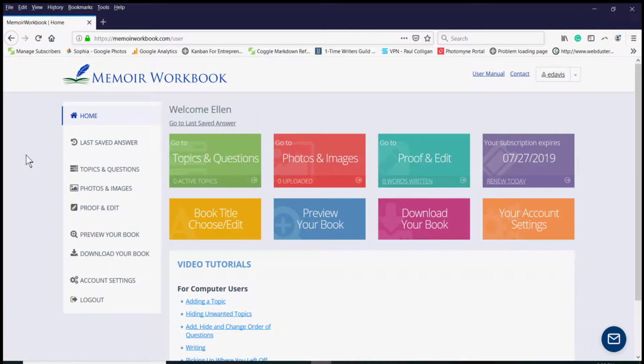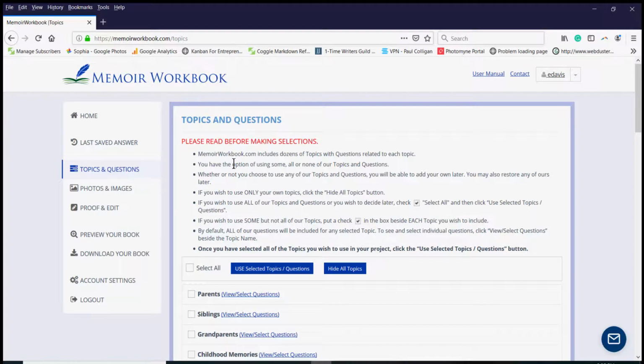This short tutorial will cover the initial setup of topics and questions in your MemoirHelper.com project. So from the home page of your project, you'll want to click on Topics and Questions. The first time you get to this page, you'll have the opportunity to select some, all, or none of the pre-installed topics and questions in MemoirHelper.com.